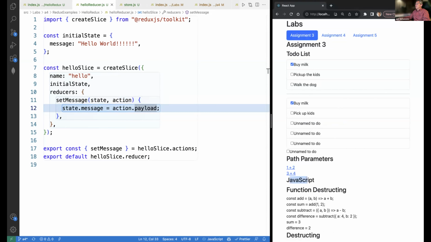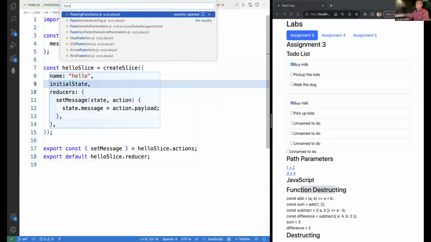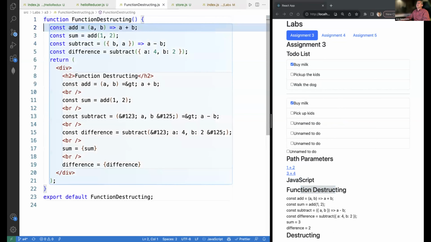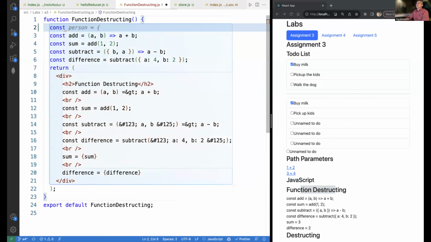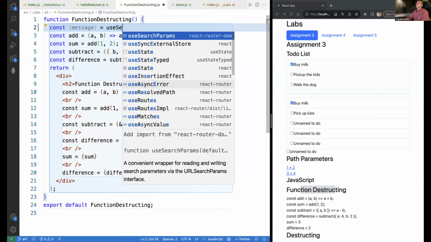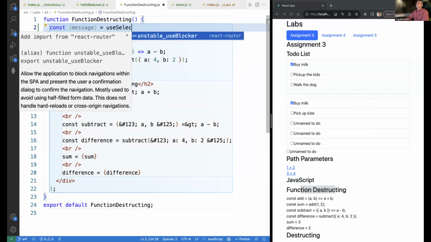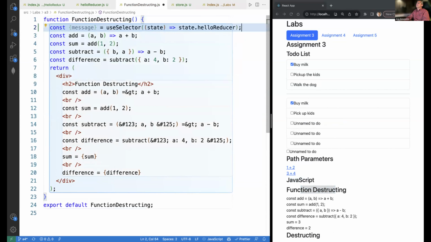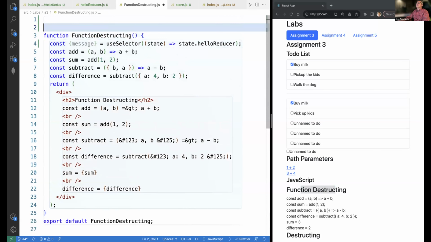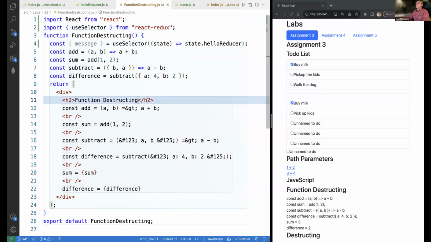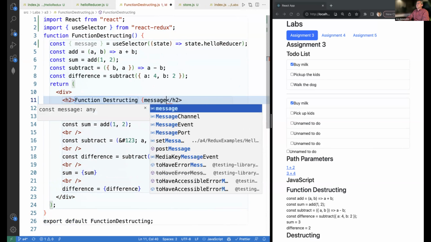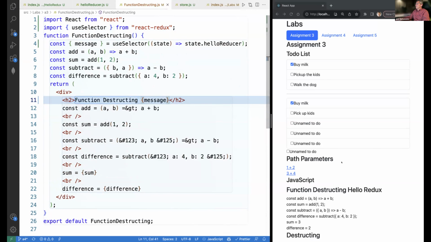Let's go to our function destructing component, right? So if I go to my function destructing component, I can fetch that message from anywhere. What is the message from the hello component? I can say use selector, state hello reducer, will need to import this, like that. And now my function component can render the message. There it is. See that? Hello Redux.